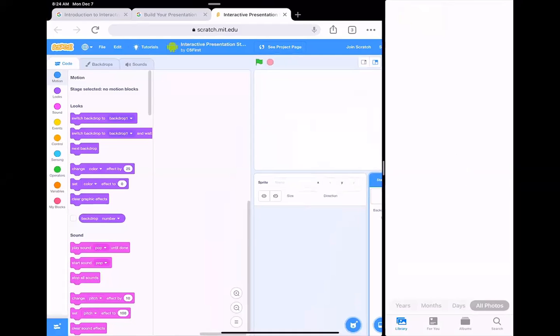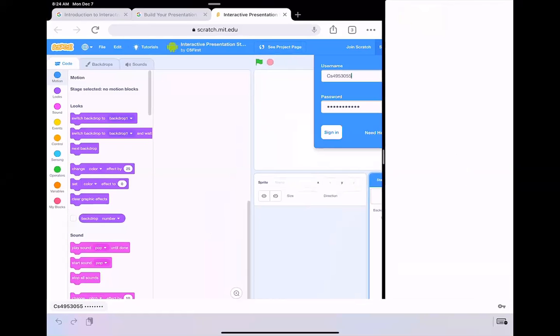Then in the top corner of the Scratch screen, there's a sign-in link. It's almost covered in this instance here, but it's right here in the top corner. You're going to click sign in. And then mine's got some stuff already filled in because I was testing this out earlier.